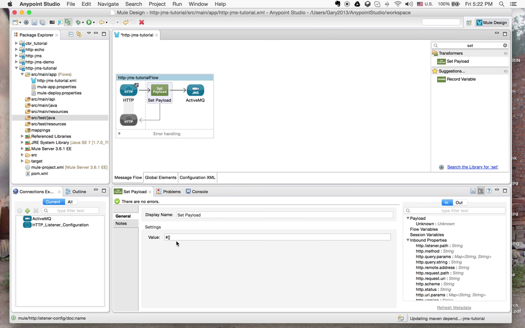And I want to set the payload. There are a few things you can do here, right? Set payload. A very powerful transformer that comes with Mule is Groovy. So you can do Groovy. Just one second, let me think about this. So we will do Groovy.